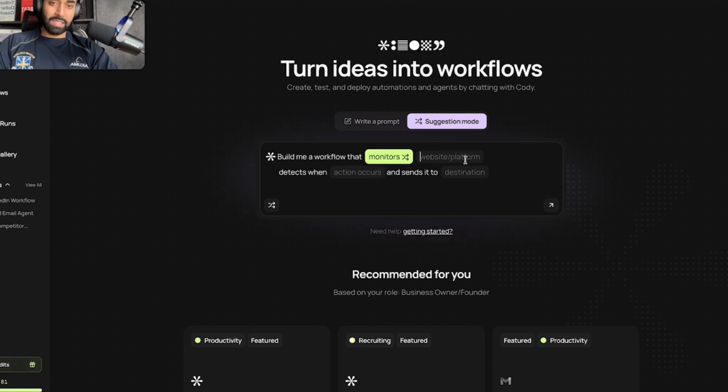It lets you connect the website or platform that you want to integrate, detects when a specific action occurs. So, as I've been teaching you guys, it could be a trigger, or it could be a manual workflow. It could be based on anything. It could be automated, and then sends it to a destination. This is just an example, but there's literally hundreds of different things that it could do.